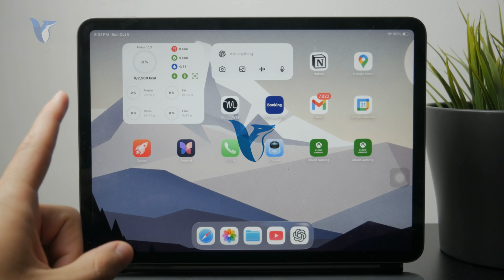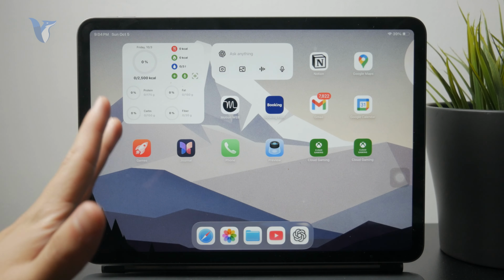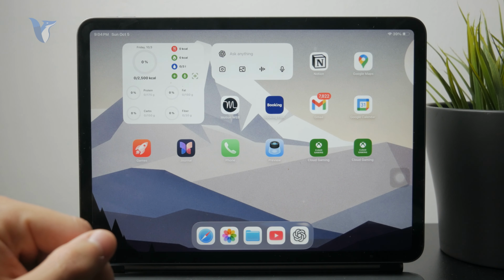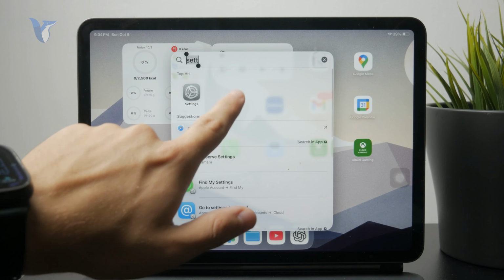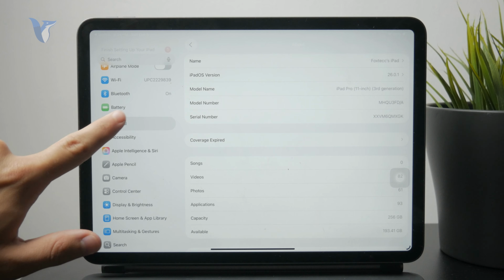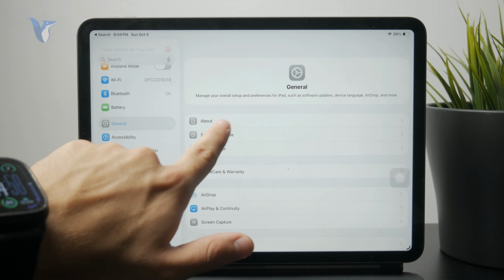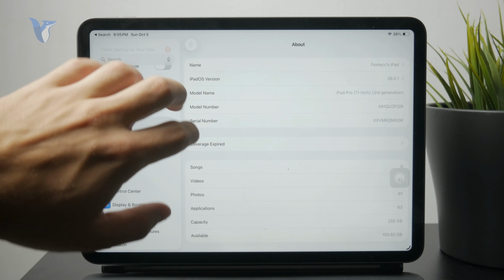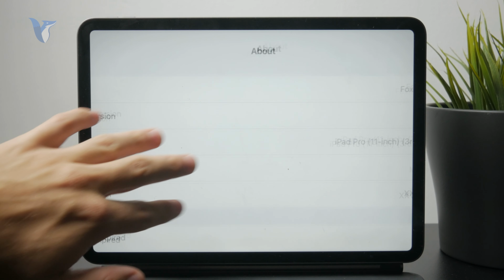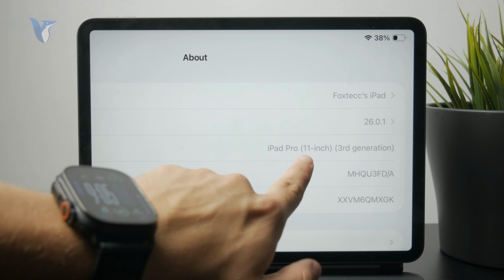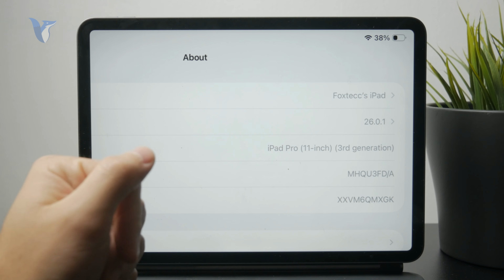So how do you find the specs of your iPad Pro or generally any iPad? Now, at first, just go to the Settings app of the iPad, tap on General and go to the About section. And we want to find out what the model name is of your particular iPad. So in my case, it is the iPad Pro 11-inch version, and it's also the 3rd generation.